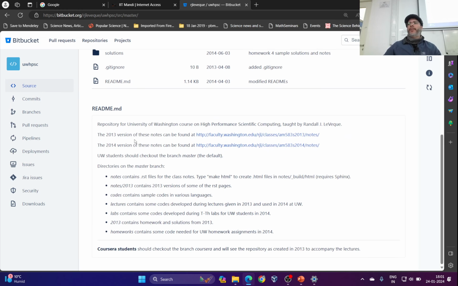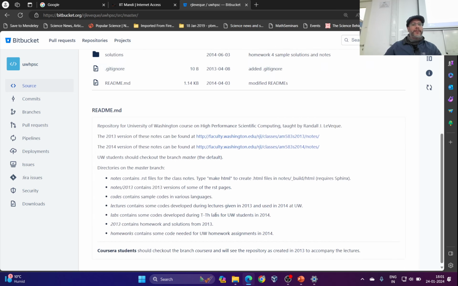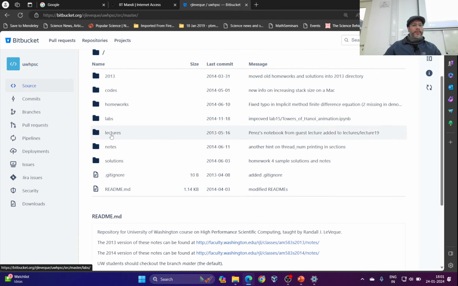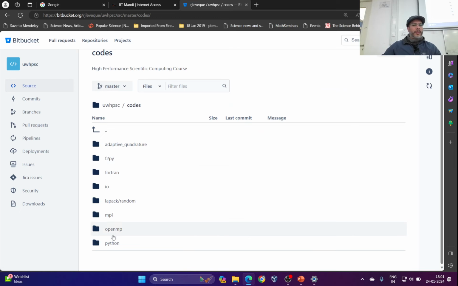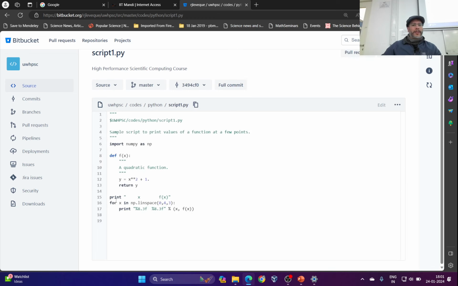It's always good to have a README file for a project that you're putting up for others, because you'll want to explain something. That README is a markup file that you can have here, and you can even see this file which is a part of the project. Let's say there is a folder called codes. In the codes you will have something called Python, and then you will have script1.py. If I click this, I can see the code. This is the latest version of the code.